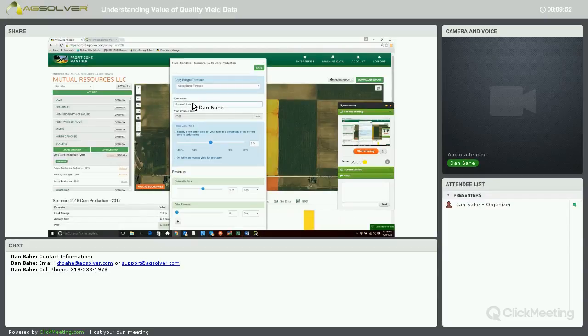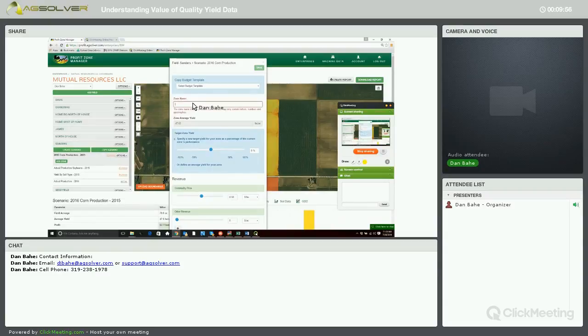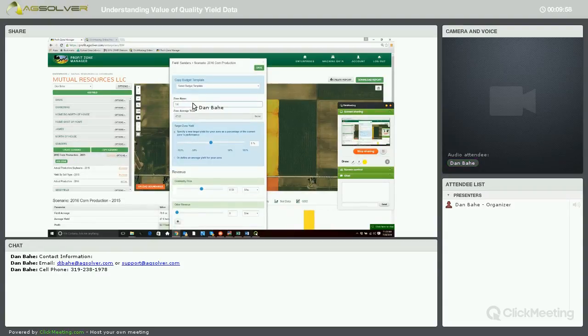We're going to rename this zone 2016 corn yield adjust. So actually, I'm going to increase the yield to 350 bushel. And then we already have our 2016 Sanders corn crop budget.